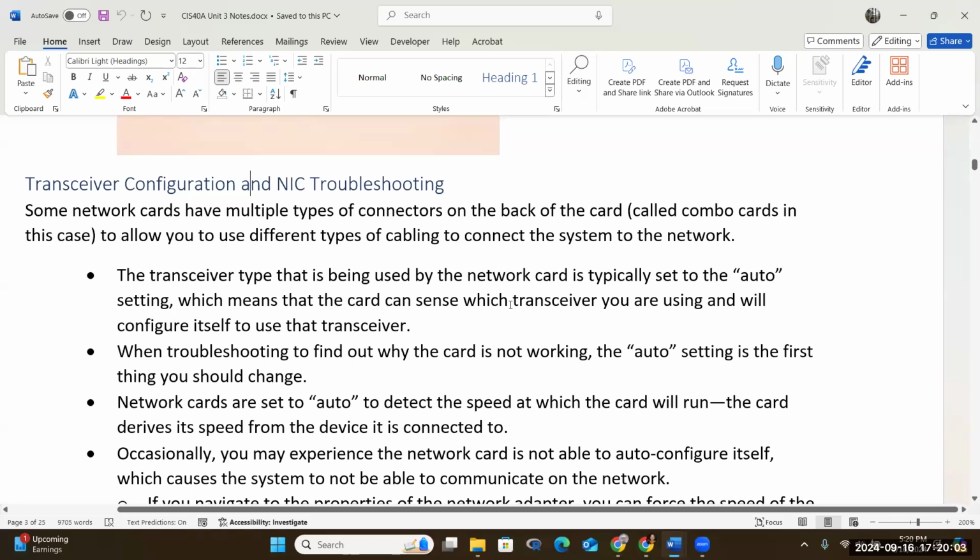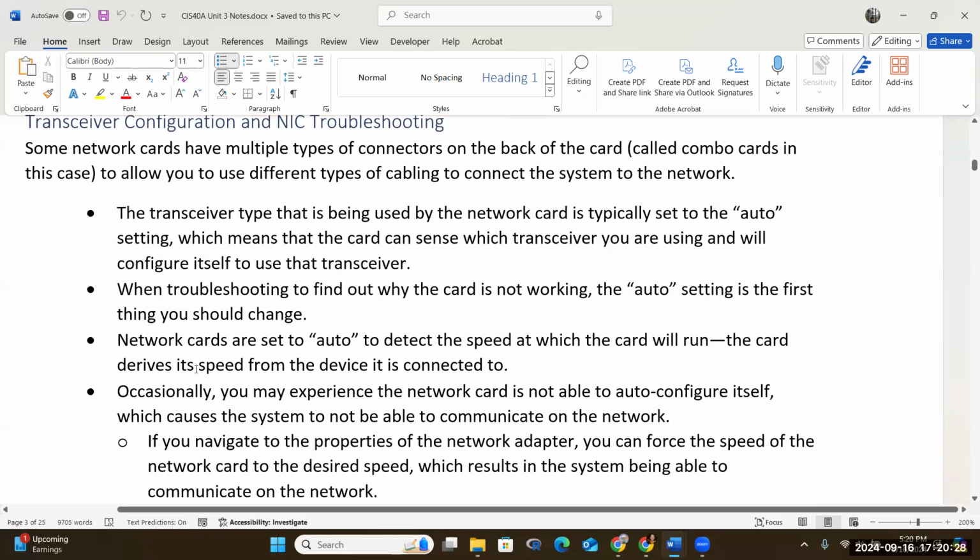Okay. So by default, auto configuration is on because it's allowing the system to auto sense. And it's able to configure itself, but you can manually configure for sure. So when you're troubleshooting, you want to look at the setting first to see if you should change it. And with that, it's going to determine the speed that the device is connected to.